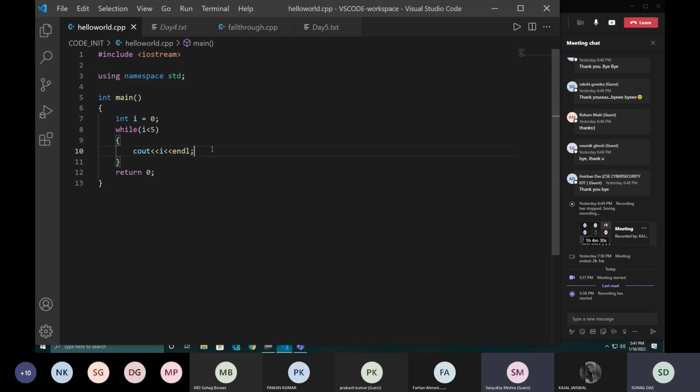And each time the loop runs, I have to give the counter. Each time the loop runs, it's called an iteration. So you can see this loop will run for i values from 0 to 4. So we have 5 iterations because 0 to 4 is 5 times. So this loop has a total of 5 iterations.